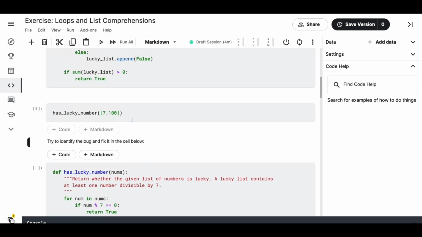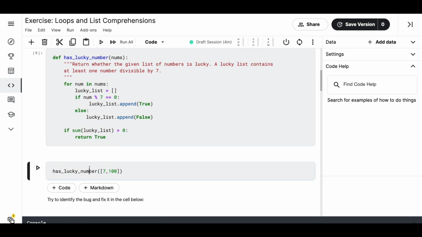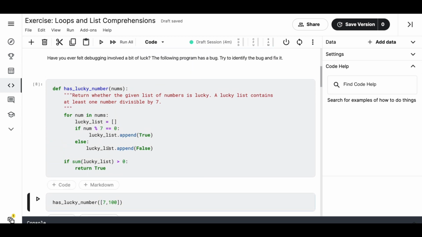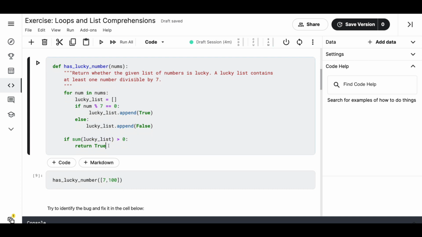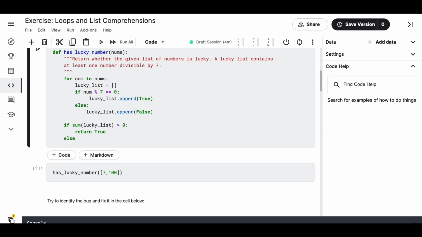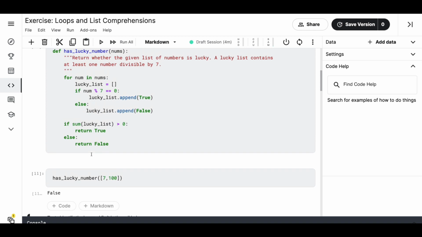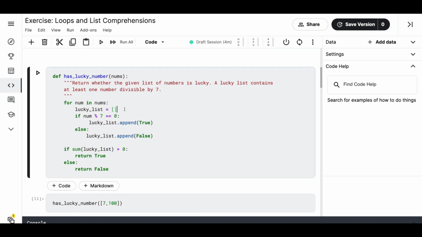Did it work? I think it should have worked. It didn't return anything, right? Let me add the if, else, and if sum is greater than 0, return true, else return false. Okay, let's run this. It's giving false. Do you know why it is giving false? Because the list gets initiated every time. What a dumb way to write code.